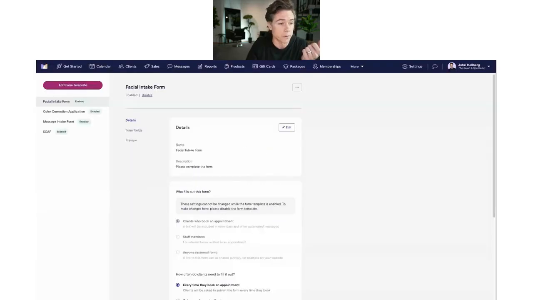So we just confirm. We can see here also on the different forms that we have which ones are enabled and disabled. So it's now active, and we can start working with the form. So let's just do a test to see how that works.